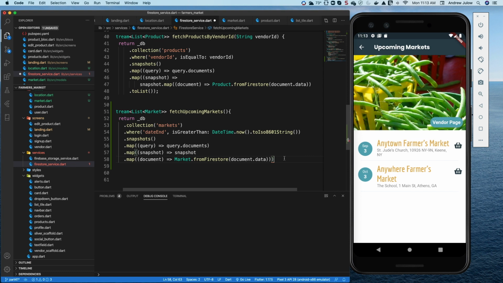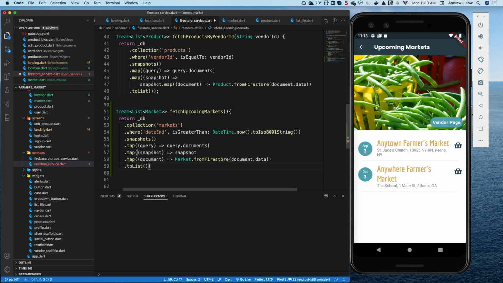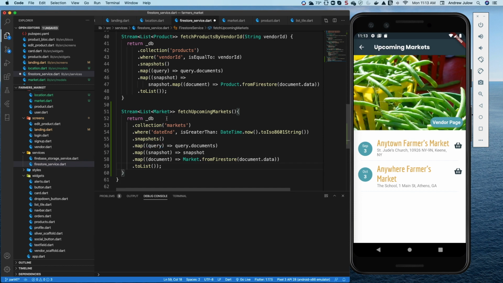All right. So that is not returning a list. So I'm going to come down here to the next line and just do toList. So make sure you're inside of that last parenthesis. One of the parentheses that was still there, you come inside of that, you do .toList, and that will cast it to a streaming list of our markets.